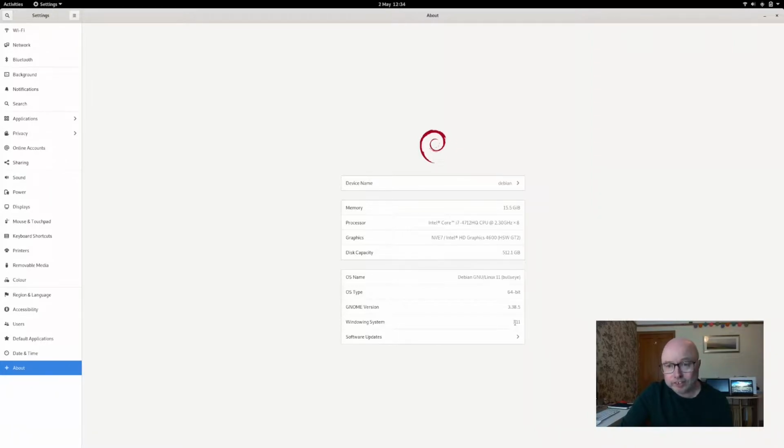So I am also running the X11 windowing system. Before, when you install it, you get Wayland installed as default, which is fine. I was quite pleased about that. However, I couldn't get OBS to work, and I couldn't get the screen recorder to work for this video.